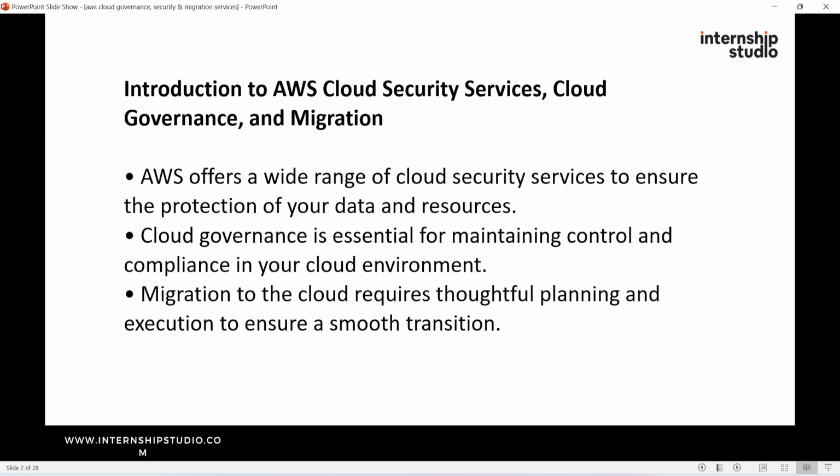AWS also provides tools for network security, such as VPC. VPC allows users to create isolated network environments. We can also control inbound and outbound traffic and establish VPN connections. For example, a company may deploy its applications within a VPC, ensuring that the communication between different components is secure and isolated from the public internet.